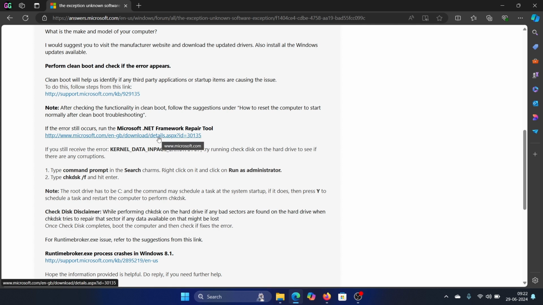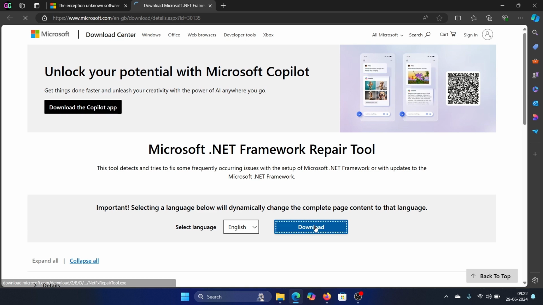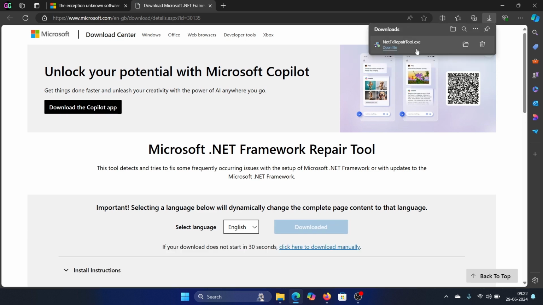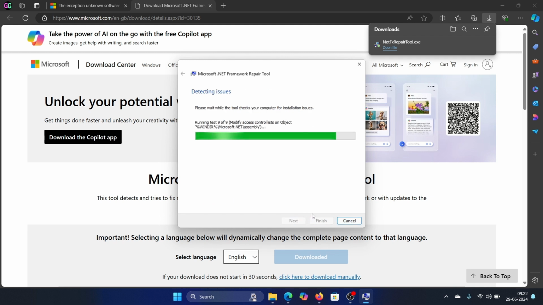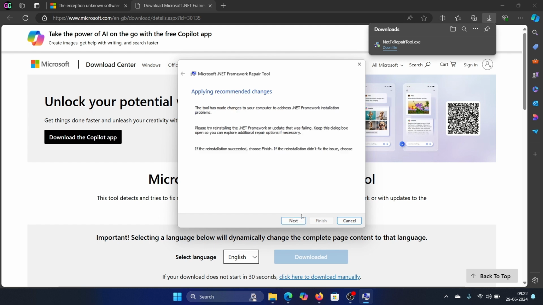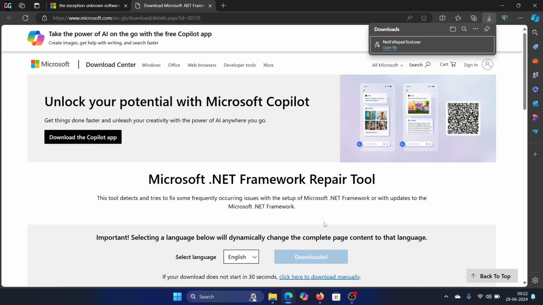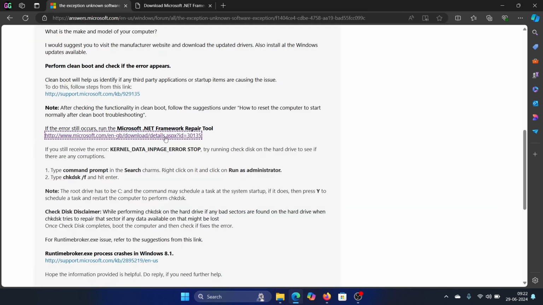The next solution is to install the Microsoft .NET Framework Repair Tool. Click on download and then click on this tool. And then you can click on this option here. I have read the license terms. Next, and next, it will start recommending the settings and then click on finish, and this will do the job for you. I'll share the link to this in the description section of the video.